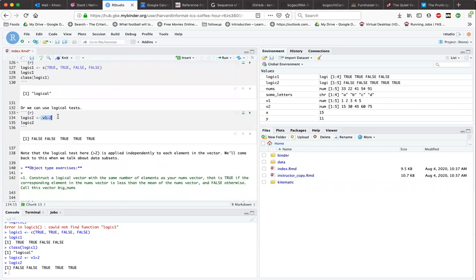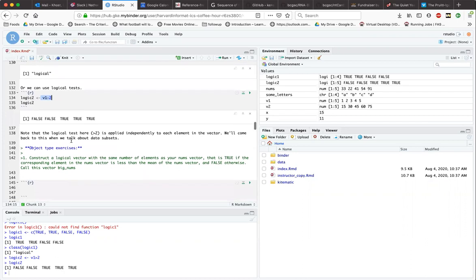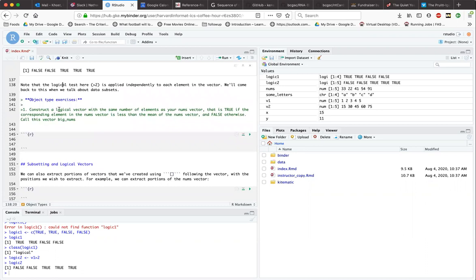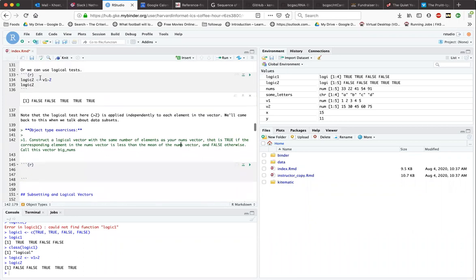And so this test we did right here is applied to each element independently in the vector. This will be more useful when we talk about subsetting different types of data. So go ahead as an exercise for yourself, make a logical vector called big nums that is true if the element in the nums vector is less than the mean of the nums vector. So it'll look something sort of like this, except the syntax will obviously be different. So I'll go ahead and give you a minute or two to try that.